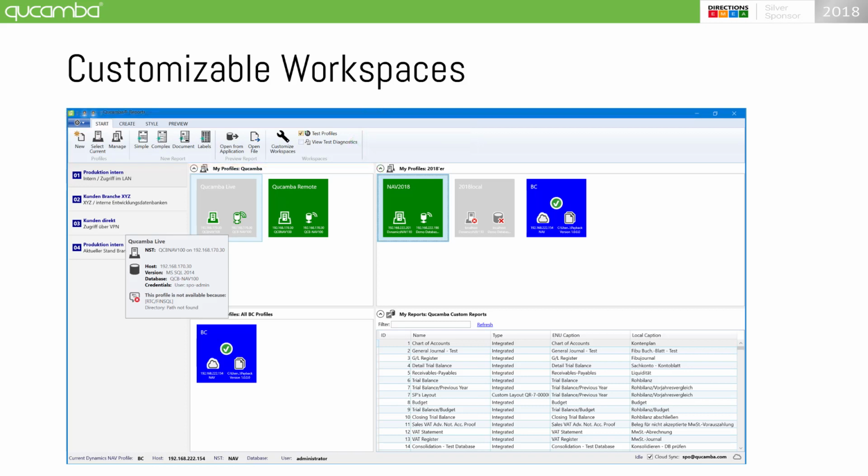Workspaces are replicated between all installations of the same license automatically. This way, all Qucamba Reports users can have access to all profiles in a company without the need to copy profile setups between workstations. For security reasons, you can now decide in each profile whether to authenticate automatically or to let the user enter login credentials on profile activation.